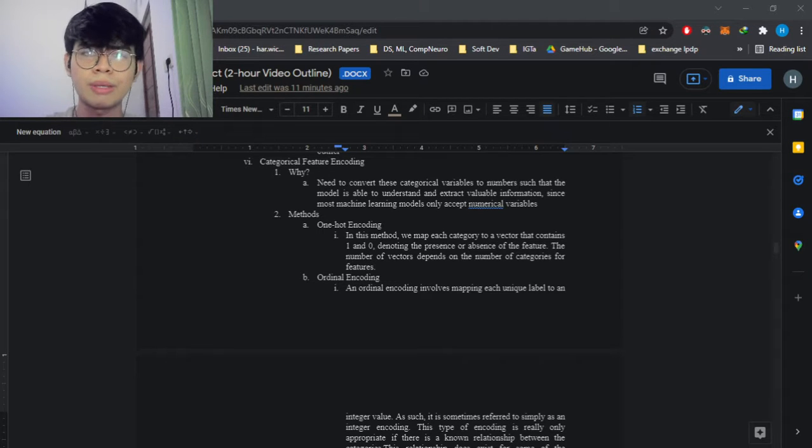Okay, so the first method is one-hot encoding. For one-hot encoding, we map each category to a vector that contains 1 and 0, denoting the presence or the absence of the feature, right? The number of columns depends on the number of categories for the feature, and this method produces many columns that slow down the learning significantly if the number of categories is very high for the feature.